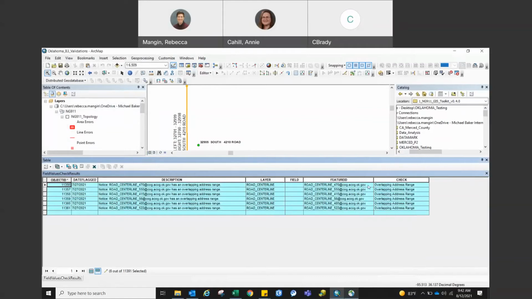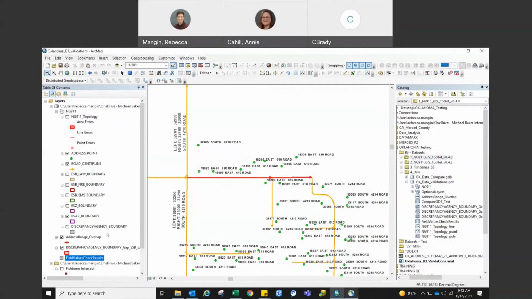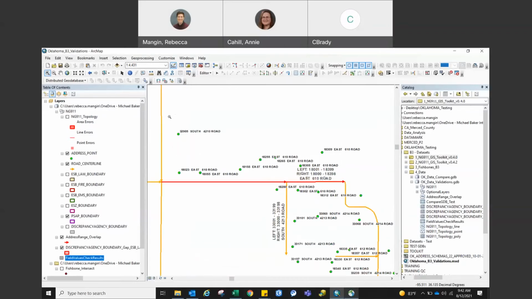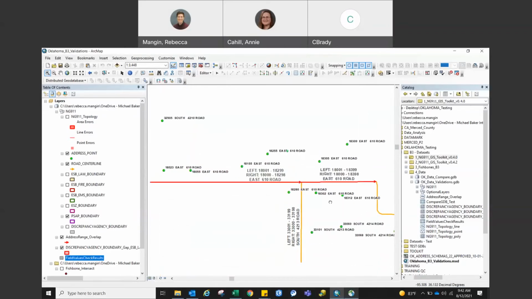Here is your NG ID, which is that unique ID that joins back to the feature class. So if you wanted to do a join on the table to your data, that's another way you can quickly sift through the data. But I personally love having the visual. So let's zoom in here and let's take a look at the ranges.